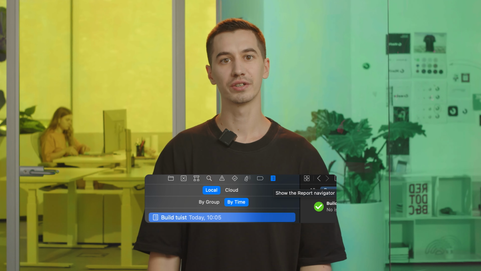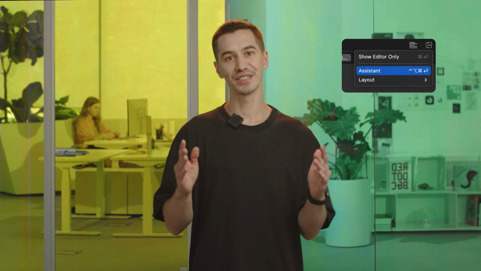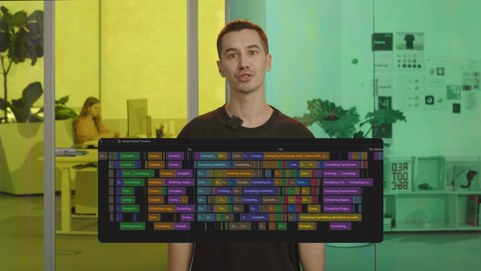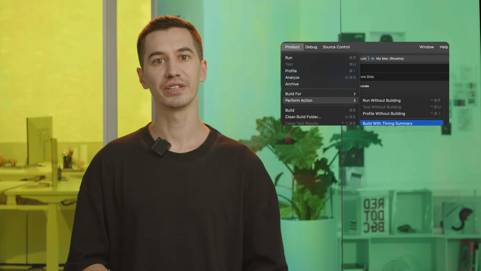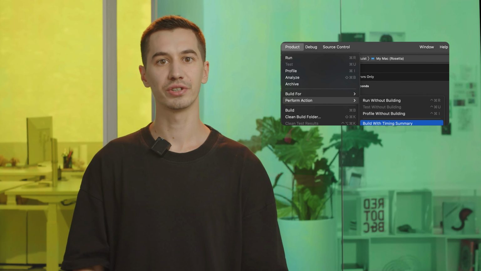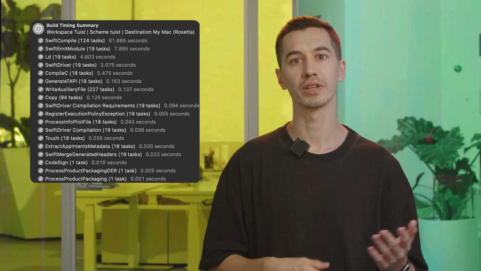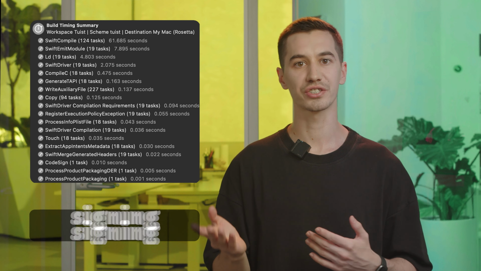So here is how to get to the tool in Xcode. Head over to the Report Navigator tab and select the build you want to review. Next, find the button with the little lines, it is in the top right, and choose Assistant. Ta-da! You will see the whole timeline showing what got compiled and how long it took. Now you can get to work optimizing things. There is also another way to view the statistics. Try the Build with Timing Summary option in the Product menu. It gives an overview of how long certain processes took, like compiling, signing, or custom scripts.